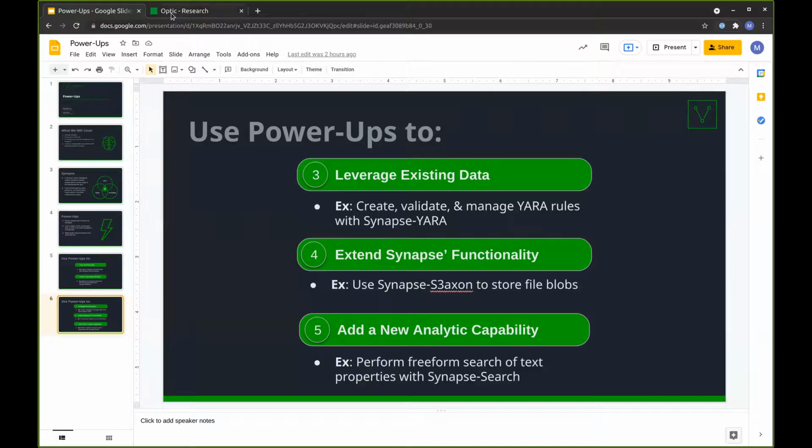And we'll do a quick tour of what the power-up tool is. And I'll show you how you can find some additional information. Oh, this was a clunky switch.